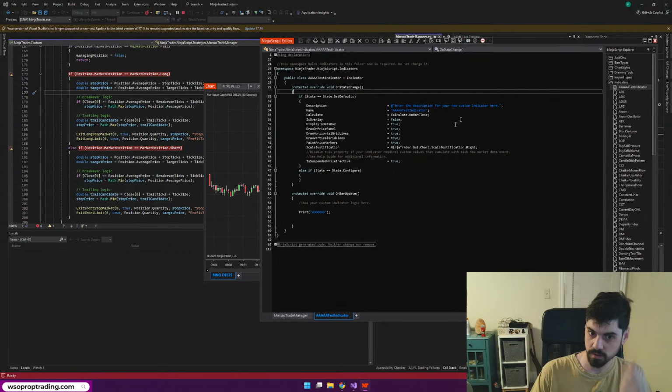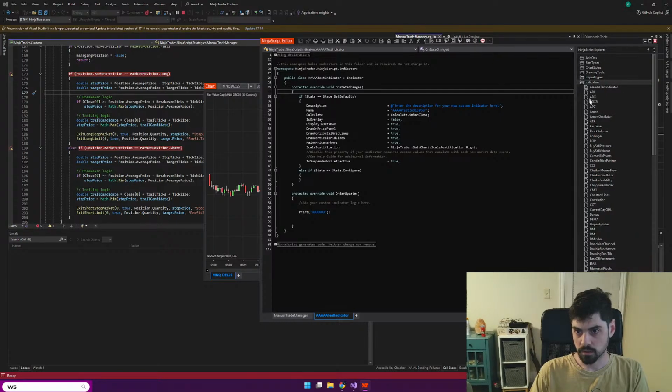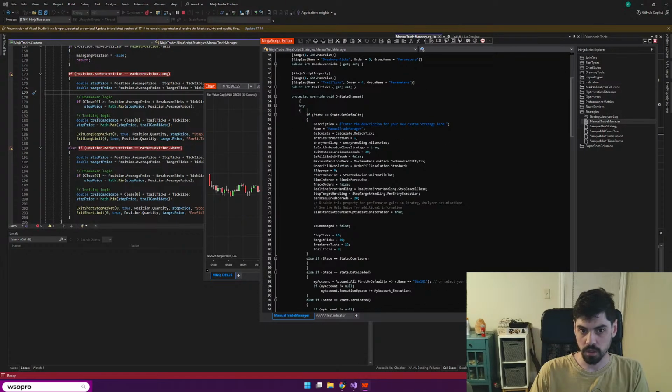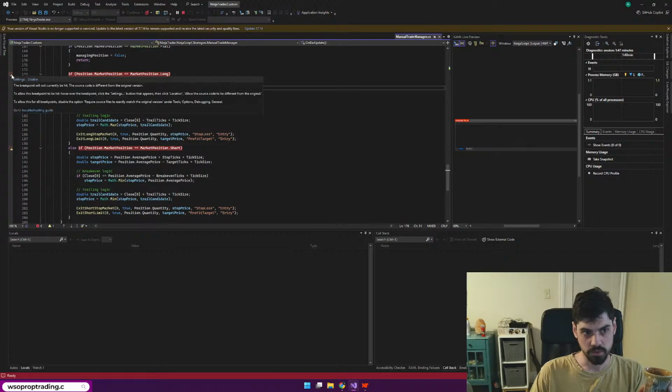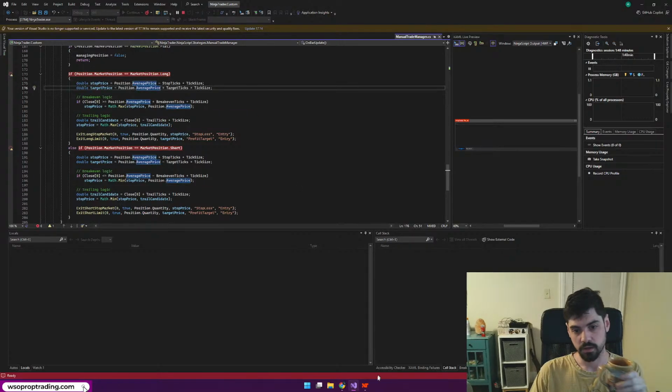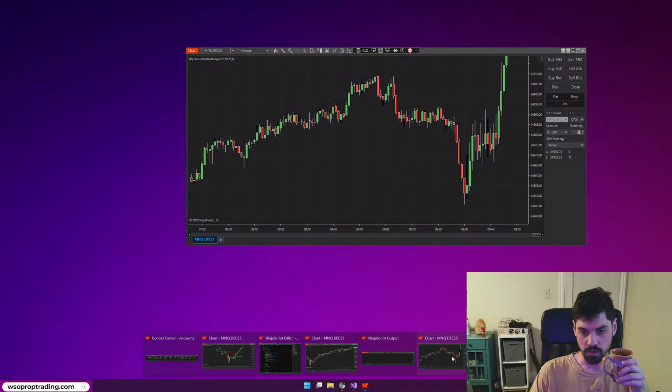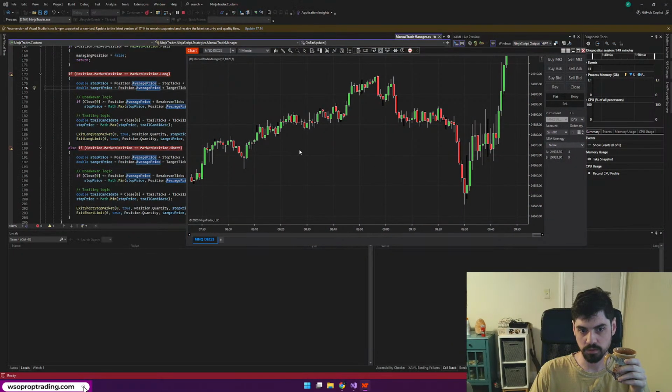So like if you see over here, in strategies, go to manual trade manager. If I just put like a space in there and hit save and compile that, when this is done, this little compile indicator, pretty sure, did it not? Okay, maybe it didn't. But that usually syncs them back up.